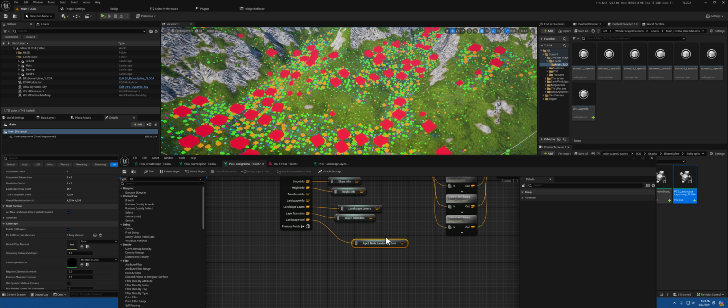Named landscape bool. Come in over here. Landscape bool. Put that right there. If true, it will do this. If false, it'll go there. So now it's working here again.